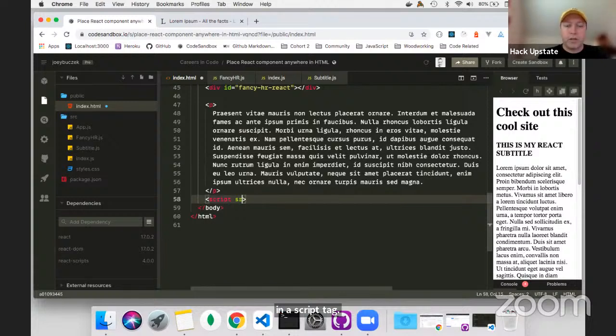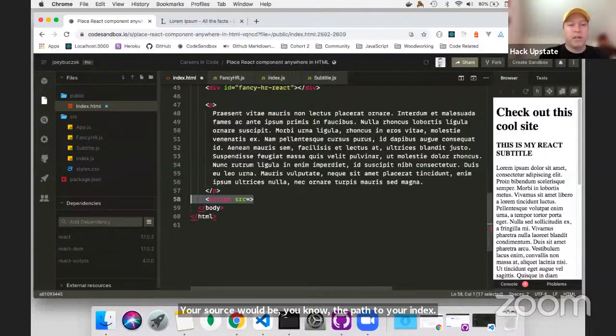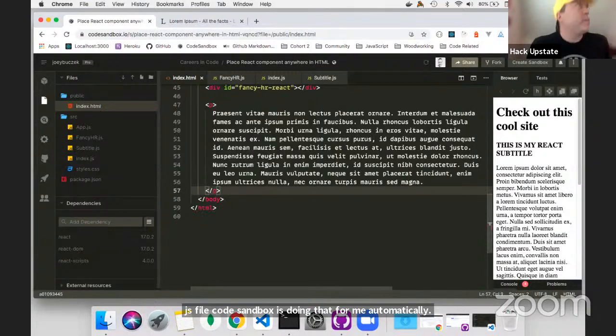and your source would be the path to your index.js file. Code Sandbox is doing that for me automatically, the same way that Create React App auto injects all that stuff automatically for me. Remember, before I ejected the solution, it's auto placing all these things for me, right? So that's why we see it render. Well, all you need is literally just a script tag.